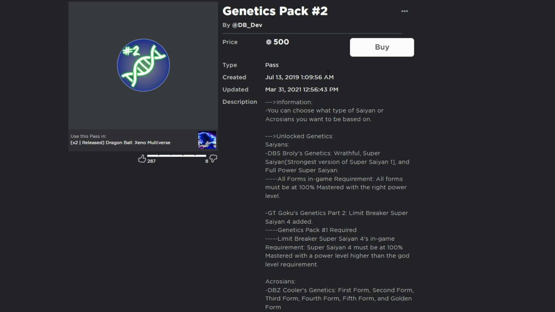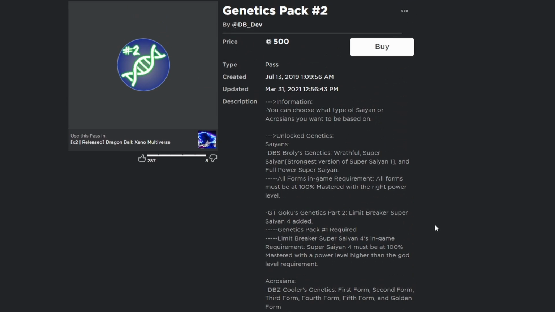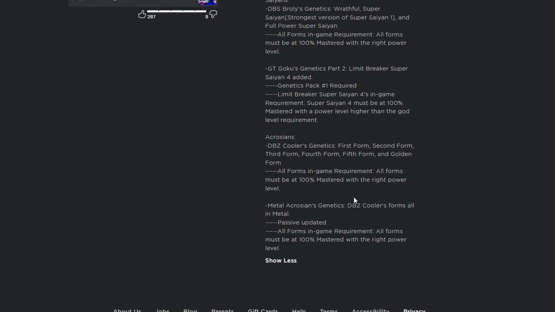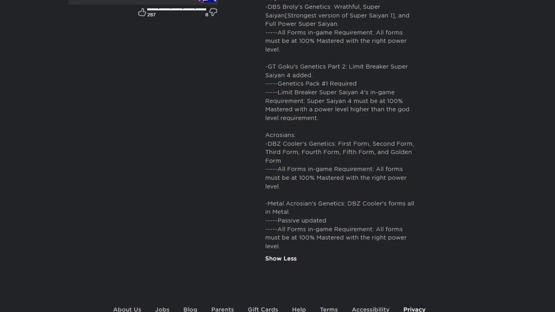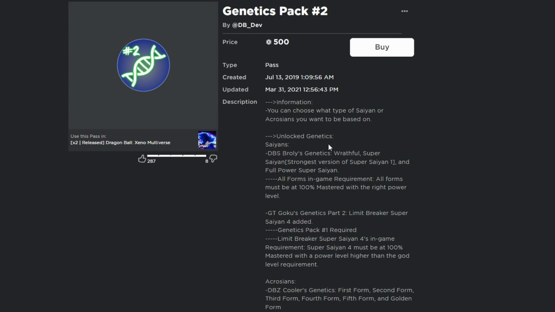Okay, so Genetics Pack 2 is probably the one you should get if you're a Freezer race, or if you're a hardcore Broly fan. So basically, I think this is the only other race with a different set of genetics, which is really annoying and weird, because Saiyans have like 10 genetics or something, and then it's only the Frieza race that gets like one. And then this pack also has DBS Broly, so it's not DBZ Broly, there's no DBZ Broly, it's only DBS.